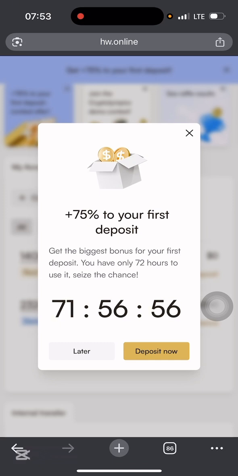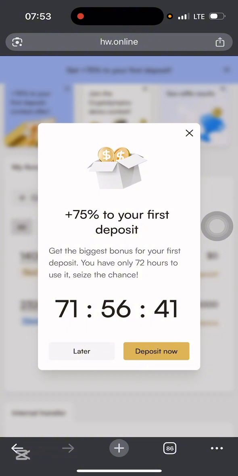Insane. All right. So I've seen other platforms giving like 20%, 50%. But this is giving 75%, which is really mind blowing. It's insane, but it's actually limited to 72 hours. After 72 hours, it's gone.